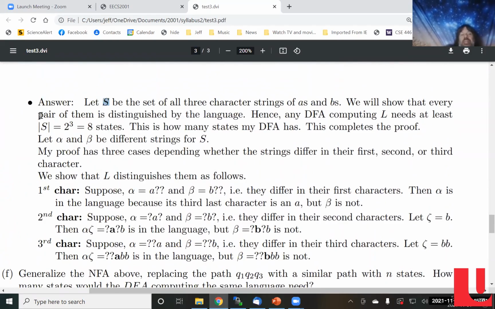And we'll have to show that each pair of them is distinguished by the language. If we do that, then the bumping lemma tells me that any DFA computing L needs at least that many states, which is how many states my DFA has, which completes the proof. People follow that bit? The rest of it is required as well, assuming we have shown that it completes the proof.